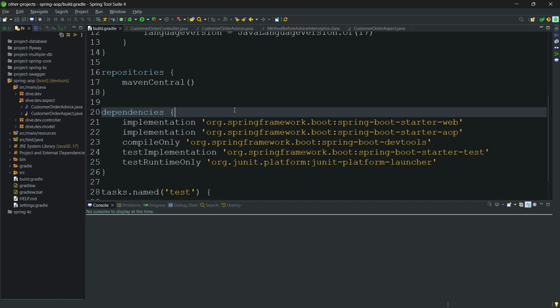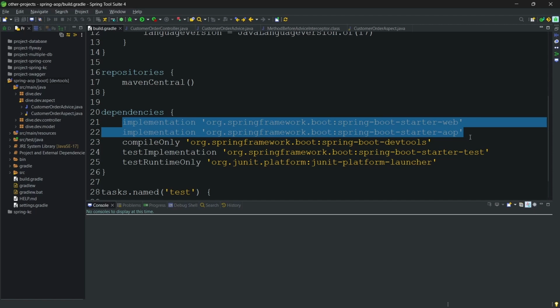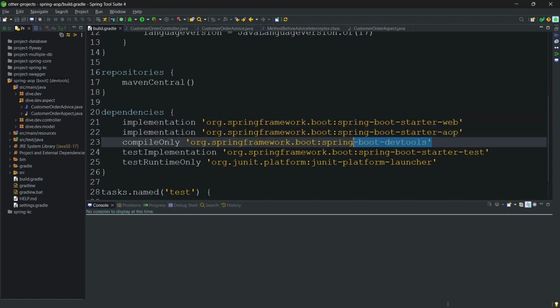In this video, we are going to see each of our advices individually. I'm using the same application as the one we used in chapter 2 of this playlist. In addition to these two libraries, I'm adding DevTools as well. I want to make sure that the application restarts every time I make changes in the Java file, and avoid restarting the server again and again.